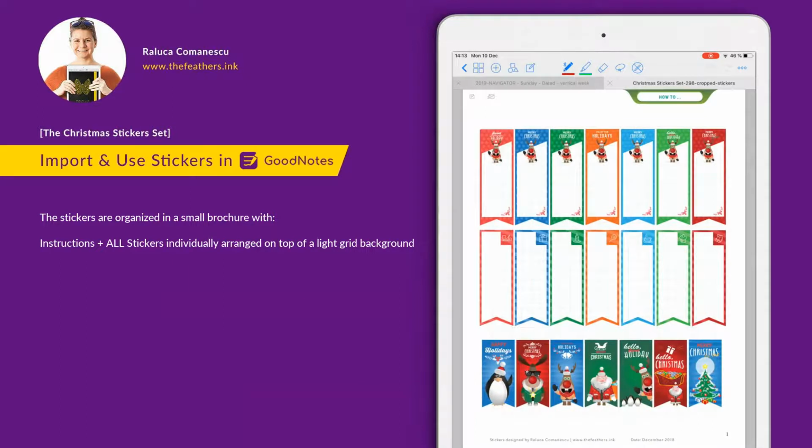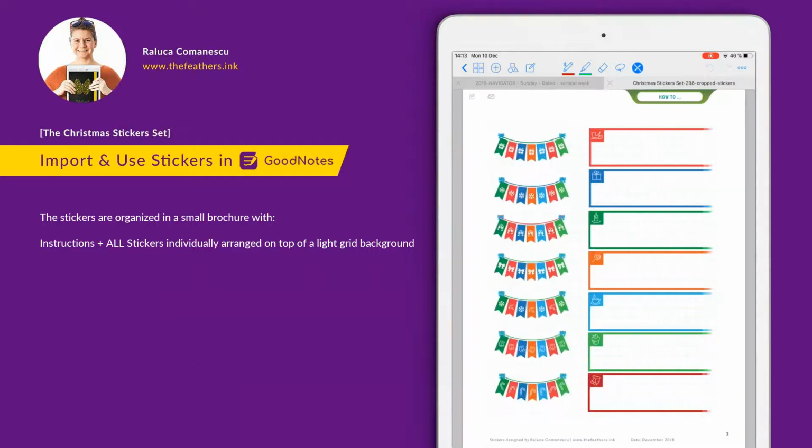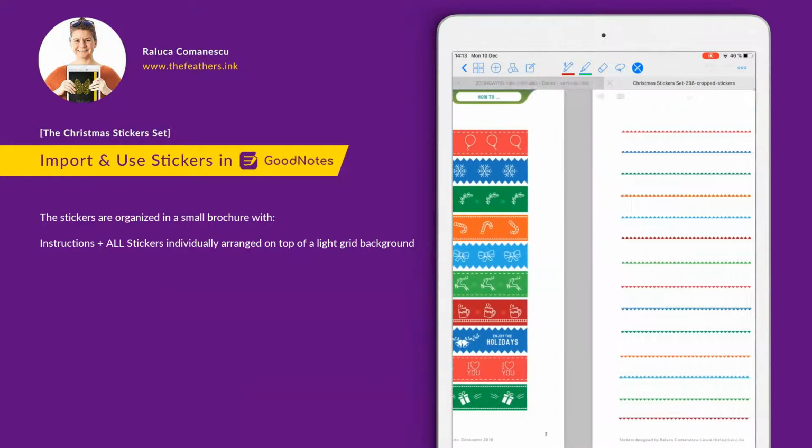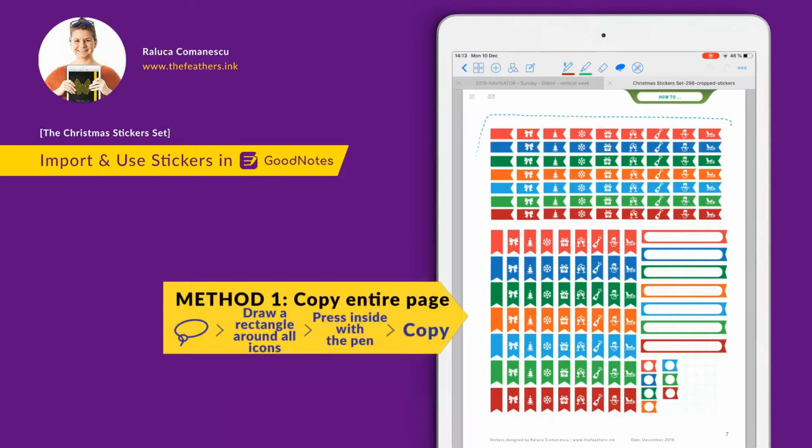These are the stickers. Because of the grid background, you can see which stickers are in transparent background and which are not, like this one for example. And these are the pages for the stickers. Now let's copy the entire page using method number 1.